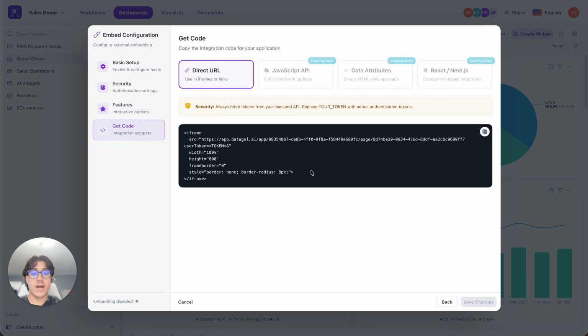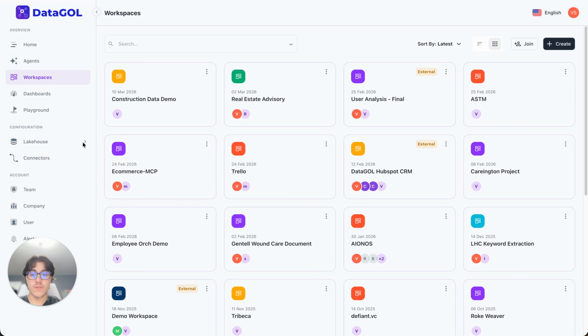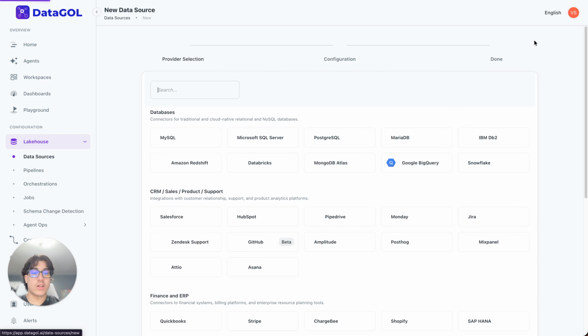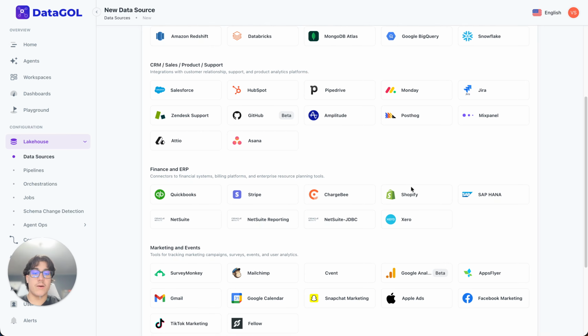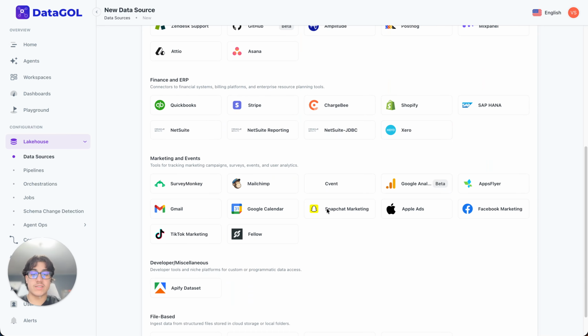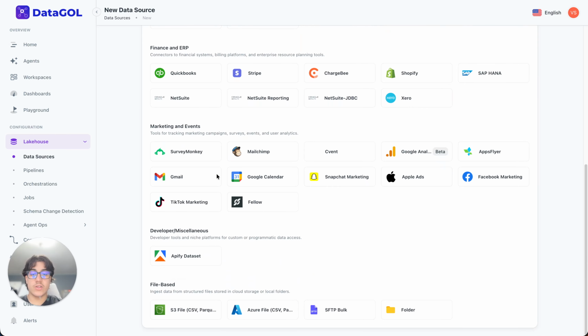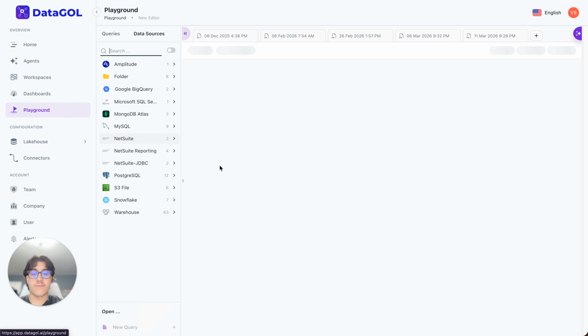But the actual data infrastructure and the pipelines that are powering these workspaces live one layer deeper. That layer is going to be the Lakehouse. The DataGOL Lakehouse is the foundation of the entire platform. This is where you connect your data sources, build pipelines, and orchestrate workflows, as well as manage transformations. DataGOL includes a growing set of data connectors, allowing you to easily integrate data from external systems like SaaS platforms, databases, and APIs. Once that data is connected, you can then build data pipelines directly inside of the playground, which acts as a flexible environment for creating and managing data workflows.